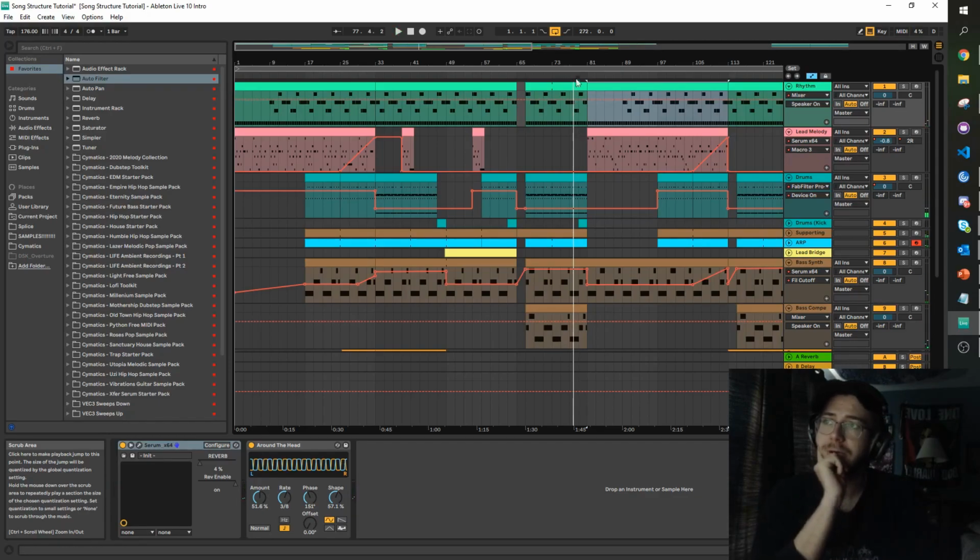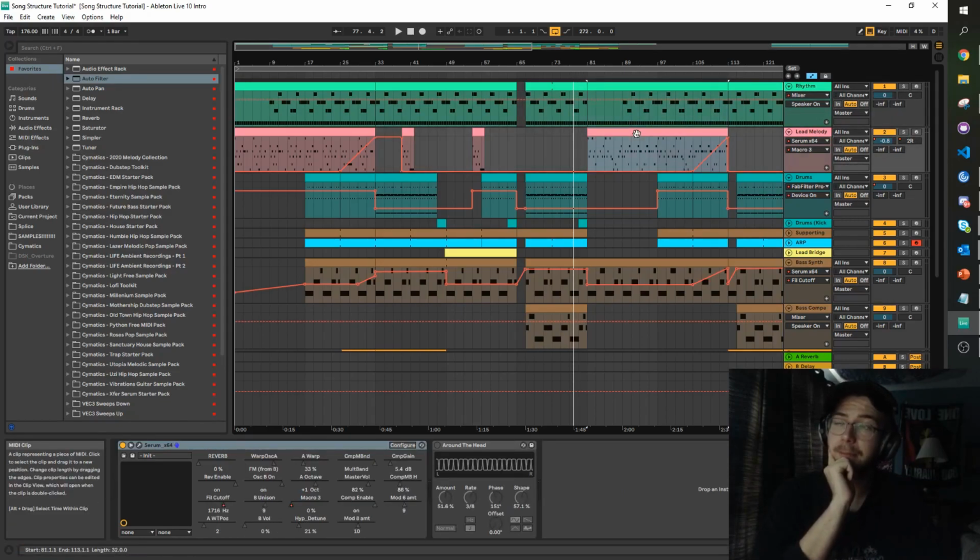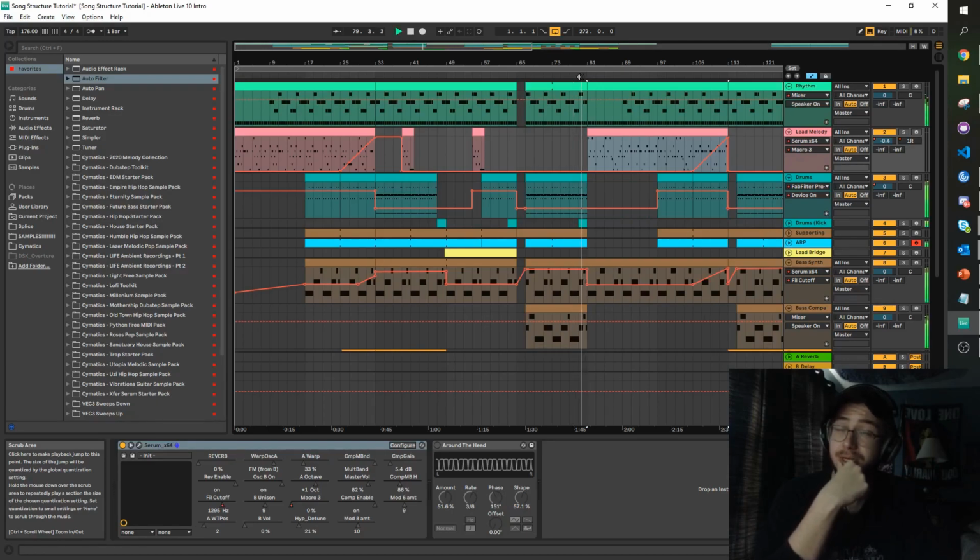And what's cool here is that I actually took our lead melody as if we're restarting the song again, but I made a different melody this time. Let's listen to this melody because it's actually a bit different than the beginning.